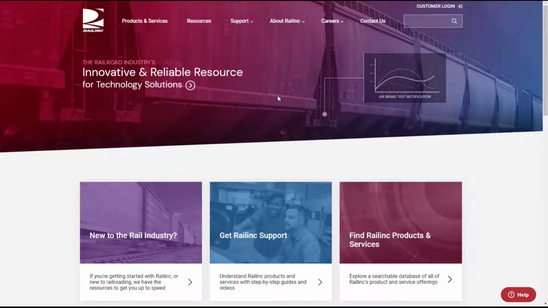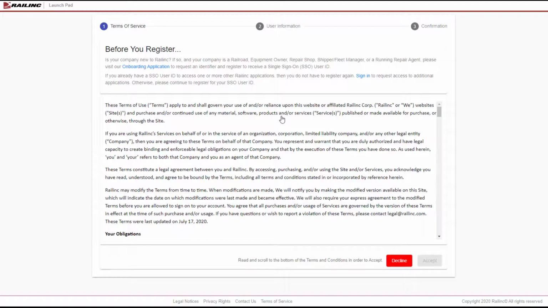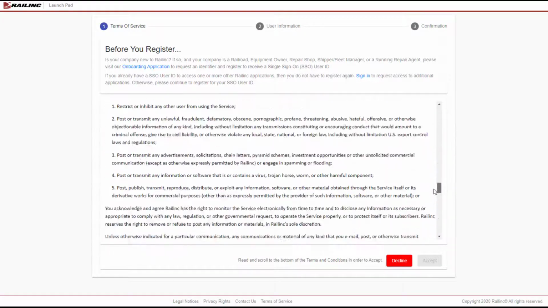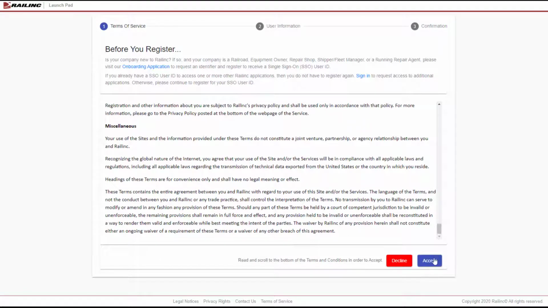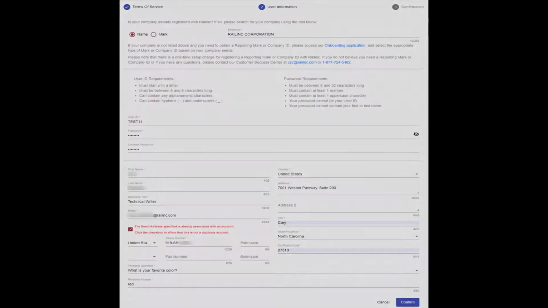To register for SSO, go to raillink.com, select Customer Login, and select the Create an Account Now link. Read the Terms of Service and select Accept. The next step is to select your company, create an ID, and submit your contact information.